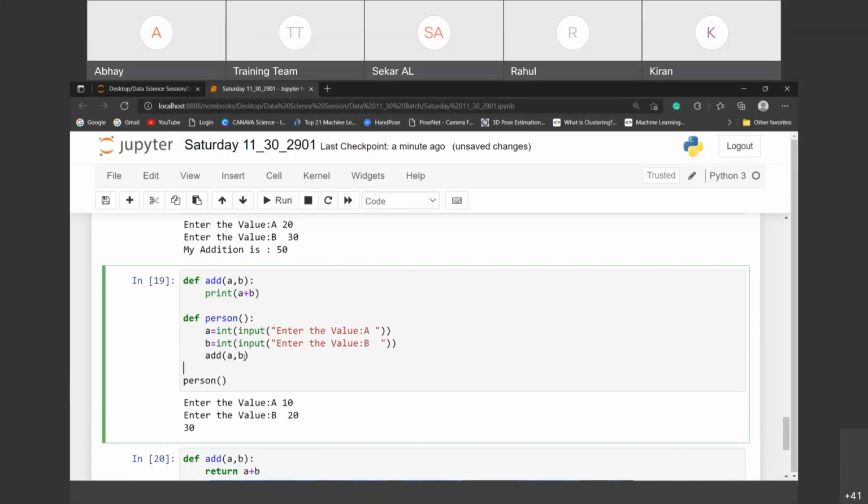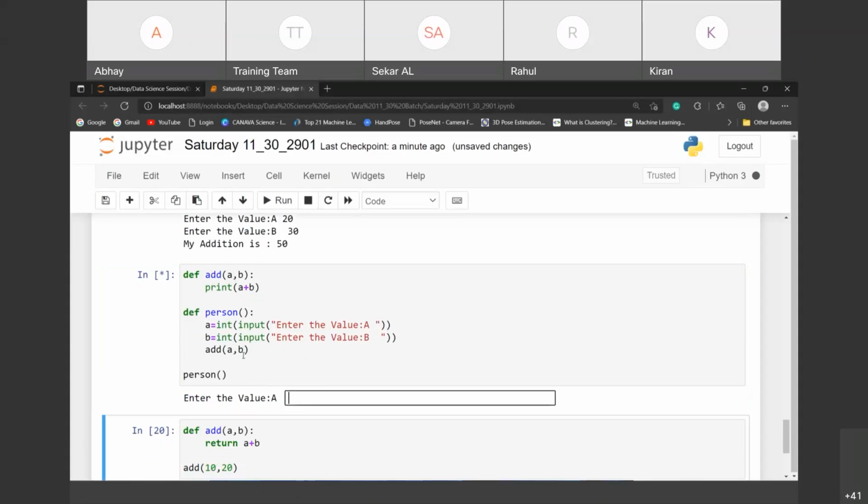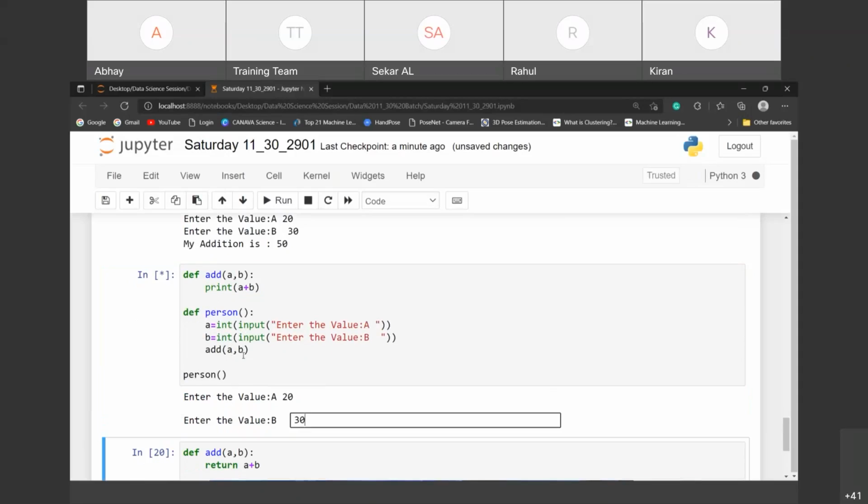And not only the return function, but when you go for multiple calling, this a and b will be taken by the add function, goes here a and b, a plus b, and then gives the answer of 30.